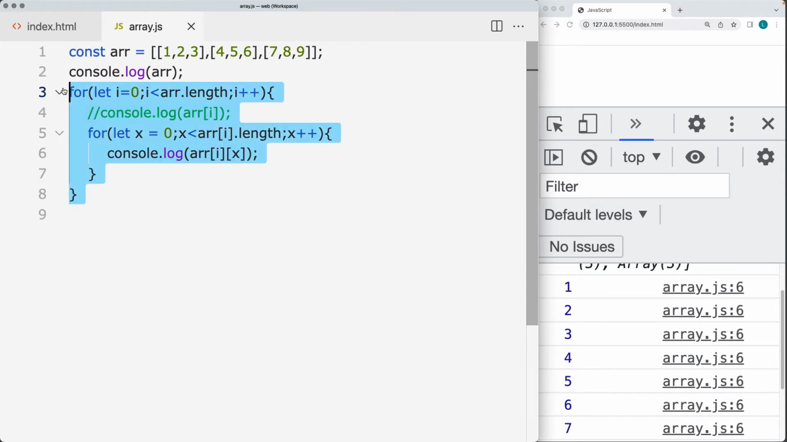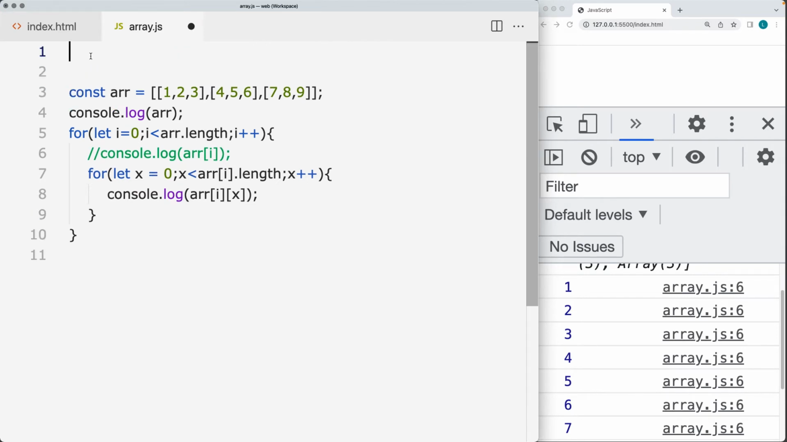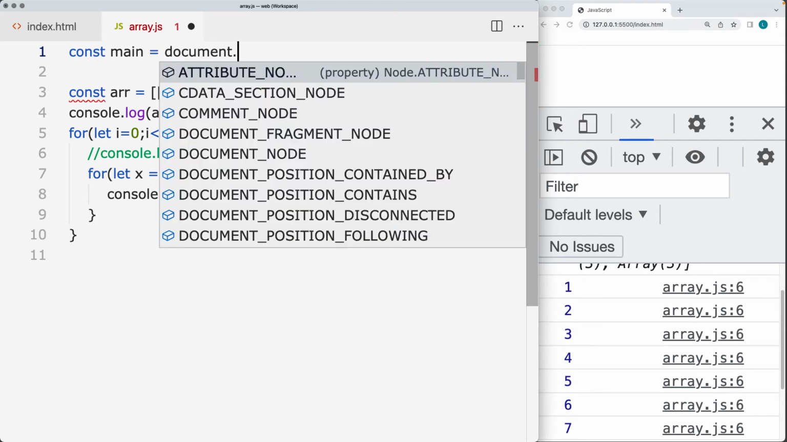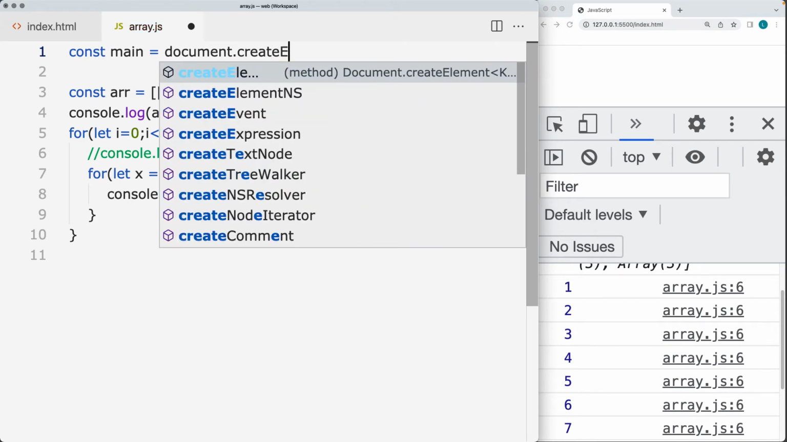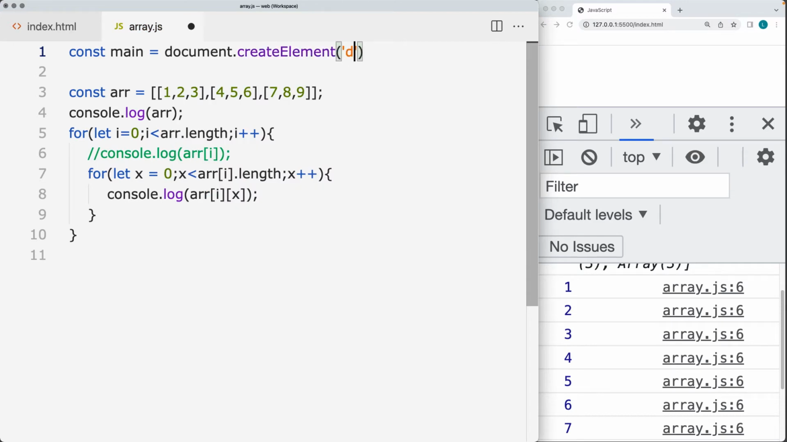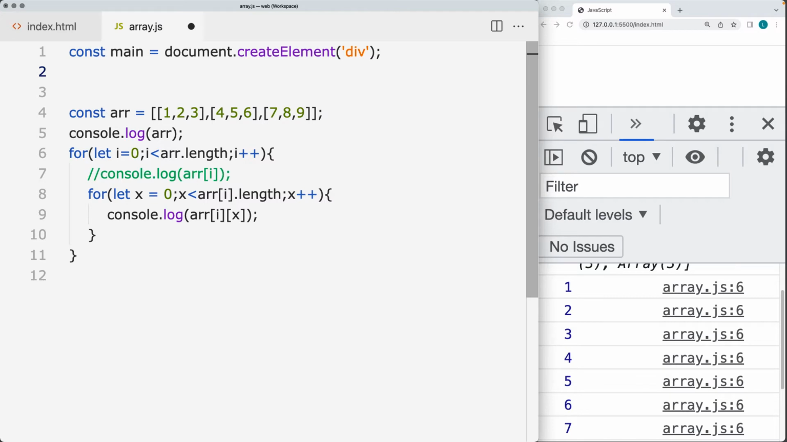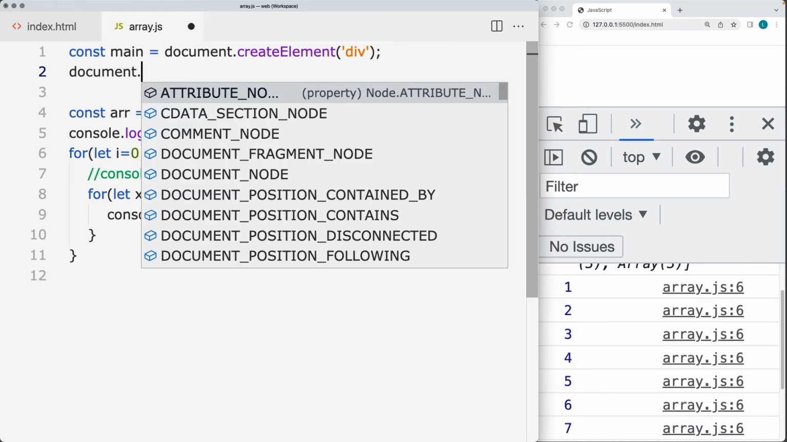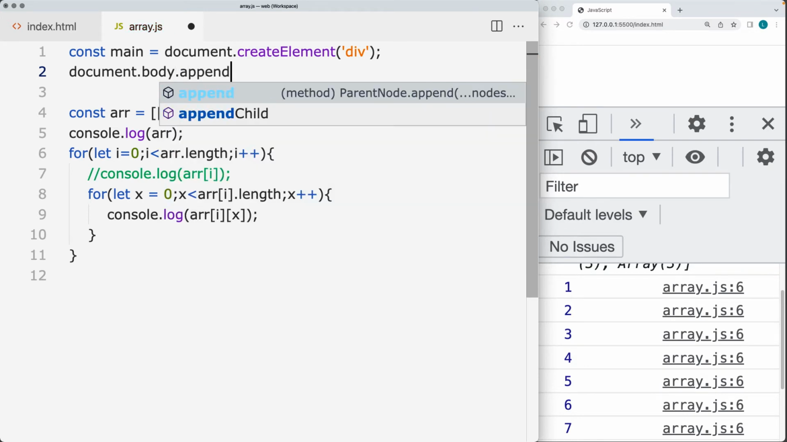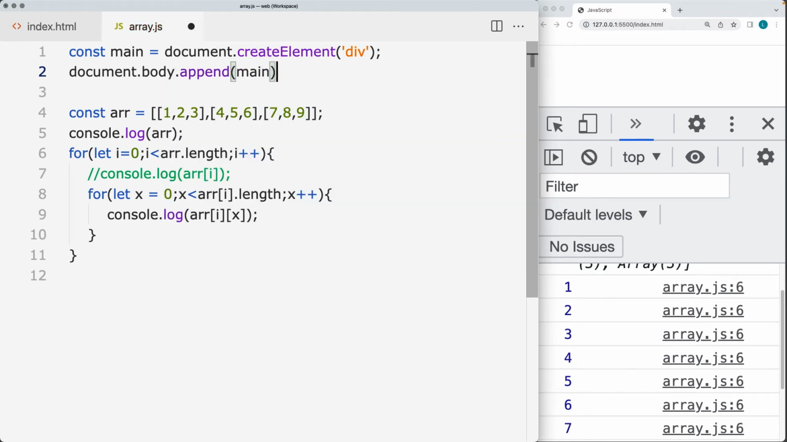And those are nested within each other, just like the arrays, allowing us to output those contents into the page. So let's go ahead and create some content on the page. We're going to create a main container using the document create element. This is interacting with the web page, the DOM contents. So this will give us a container element that we have on the page. And then selecting the document body, we can append that main element onto the page.